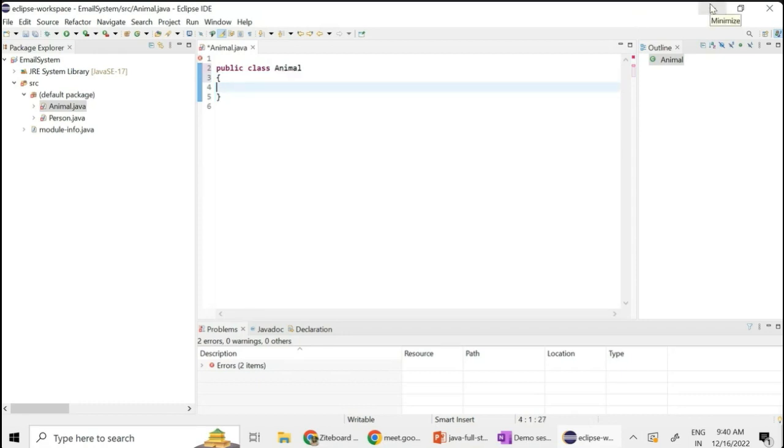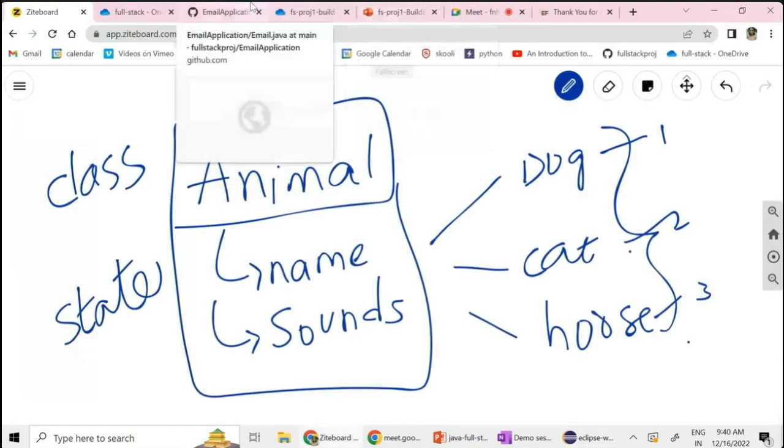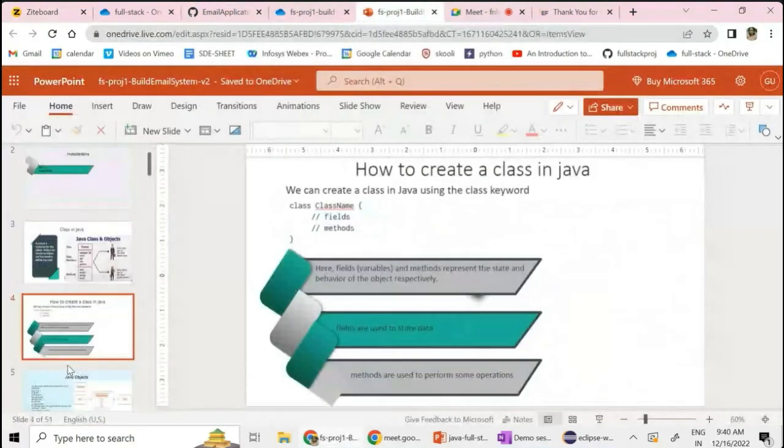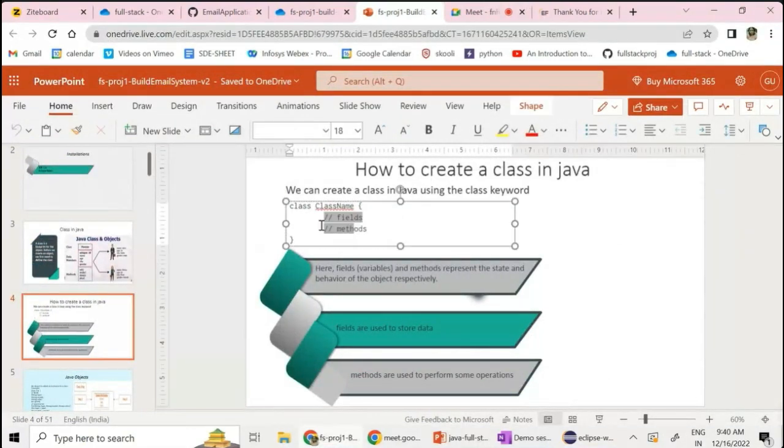So yeah, now we have already created a class. Now our next task is to know about objects. What is an object? How to create a class? Using the class keyword followed by the class name. Inside the class, as I said, we'll have fields and methods, that means the state and behavior of the object.